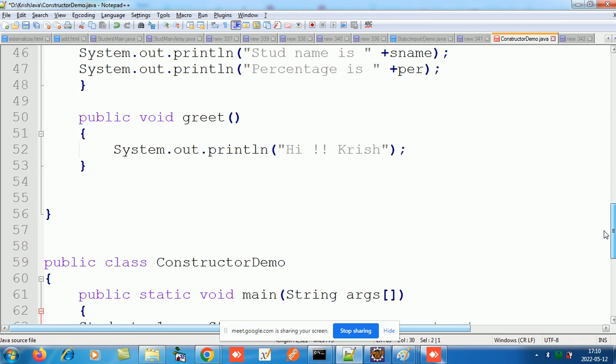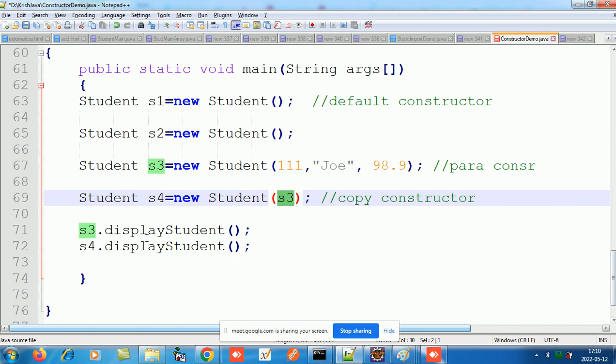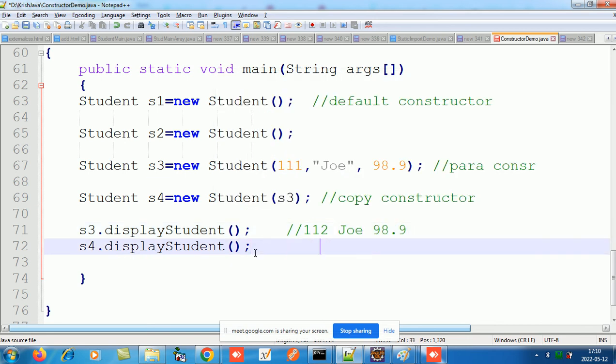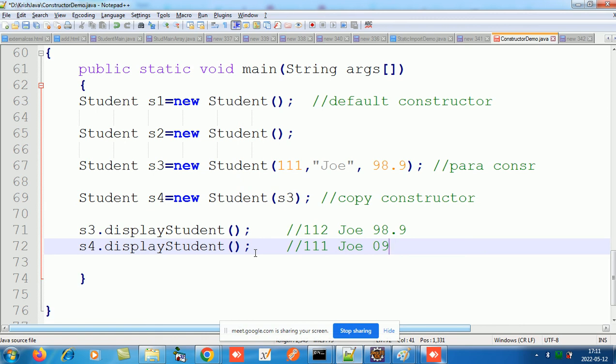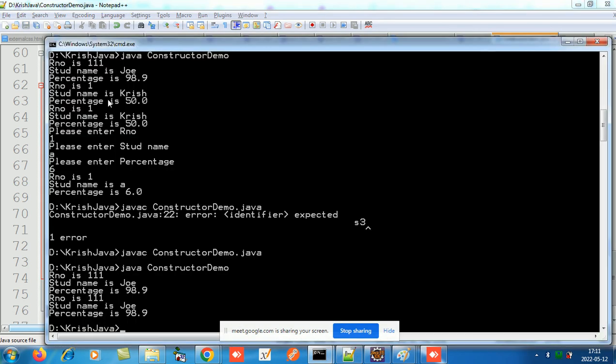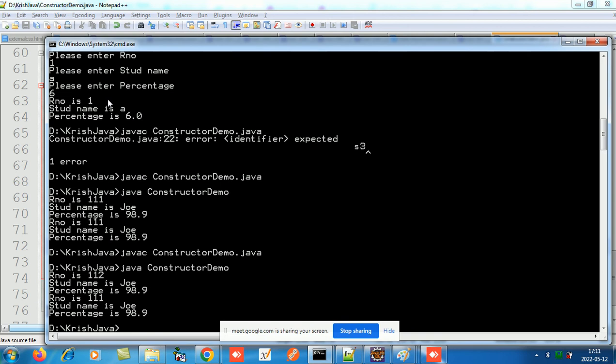Now if I say S3 dot display, what should it display? 112 Joe 98.9. Okay, this was at this moment, right? Now I have passed it over here. So this should display me what? 112 Joe 98.9, and this will display me as 111. Getting the point? Let's confirm this. Okay. Do you see this?